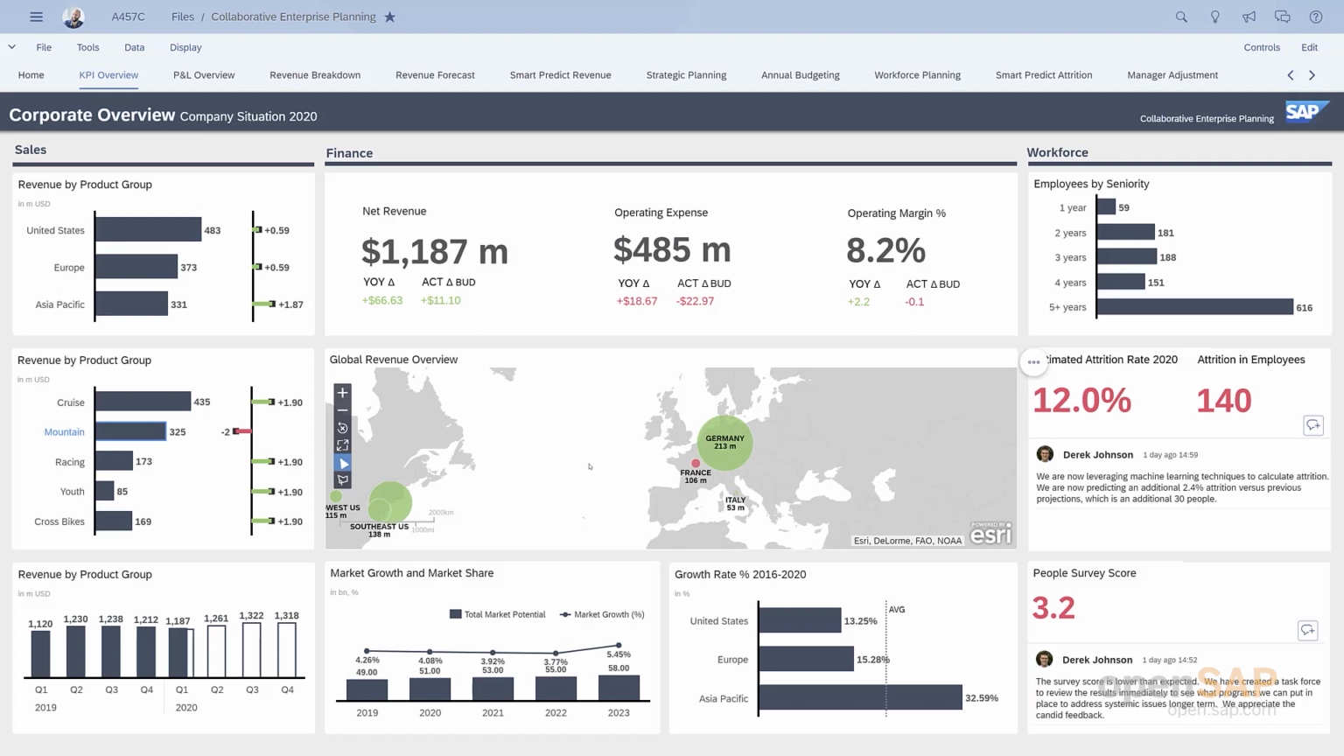Let us ask the system for the most relevant hidden insights into the numbers by using the SAC Augmented BI feature called Smart Insights, which will apply machine learning capabilities on our data.